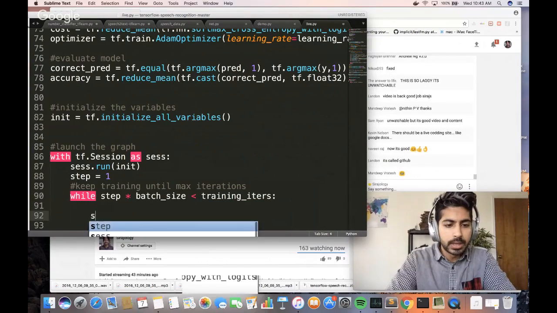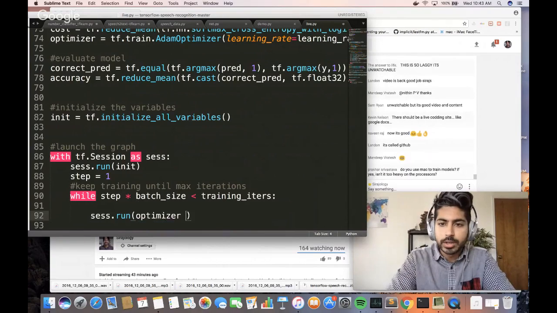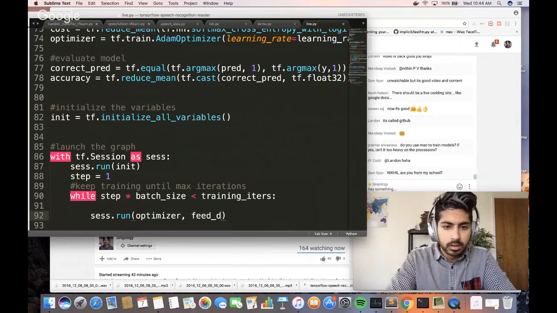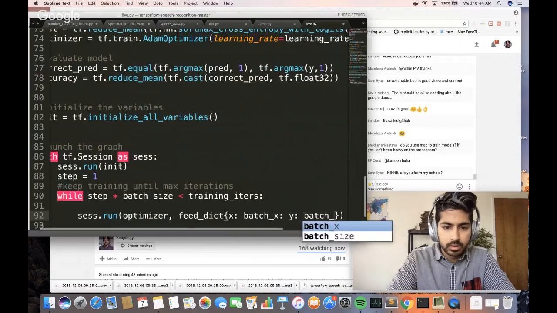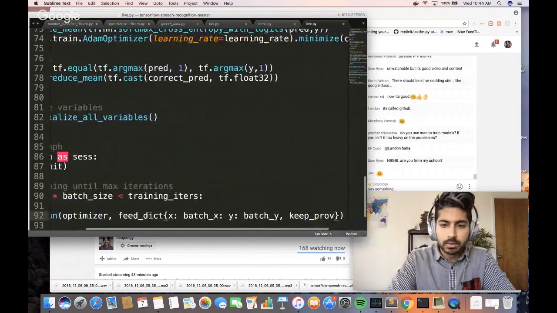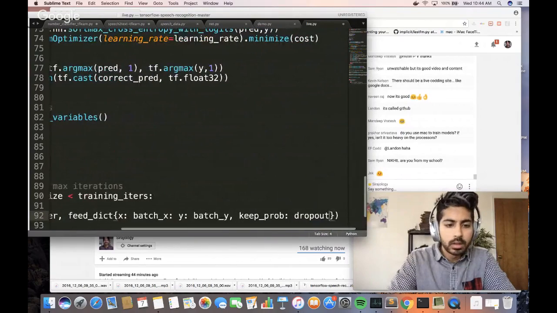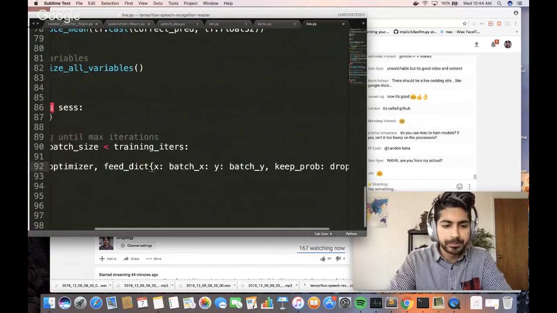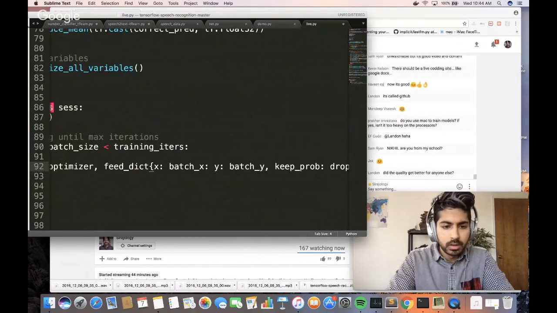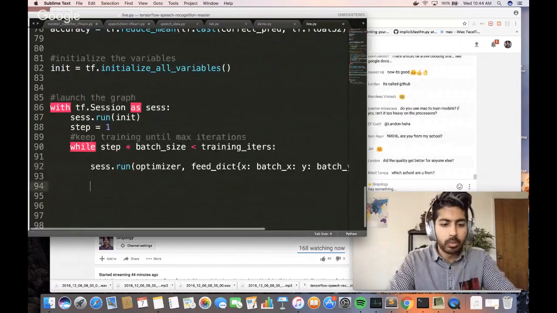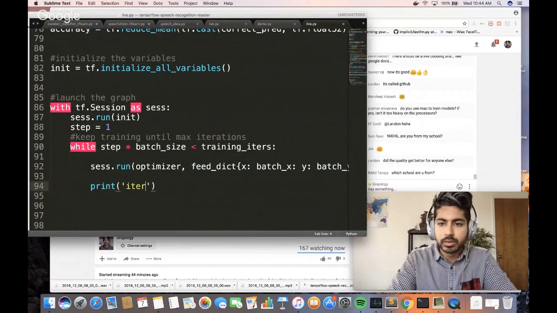Let's see, what's happening here? We're going to run our optimization, and we're going to feed it the values from our batch, both of our batches, and what's our last thing? Our dropout. Okay, and our dropout. All right. Okay, so there's that, and then we want to print out what's happening here. I want to print out the iteration step.